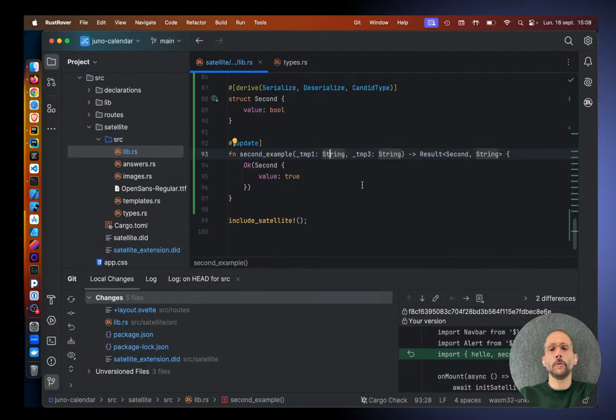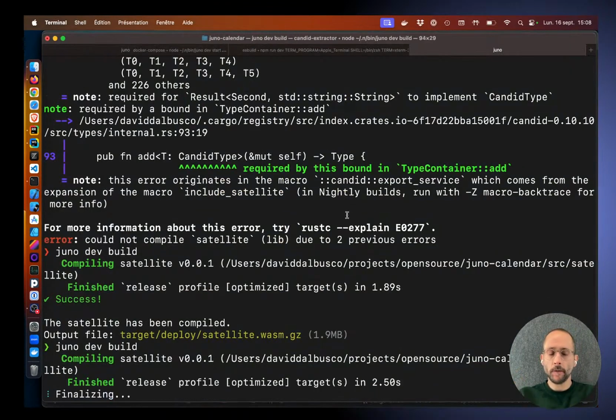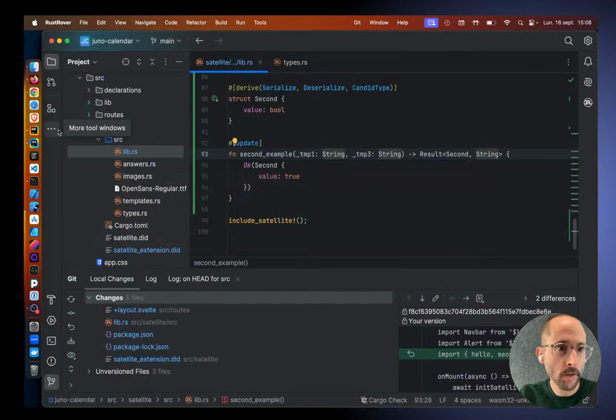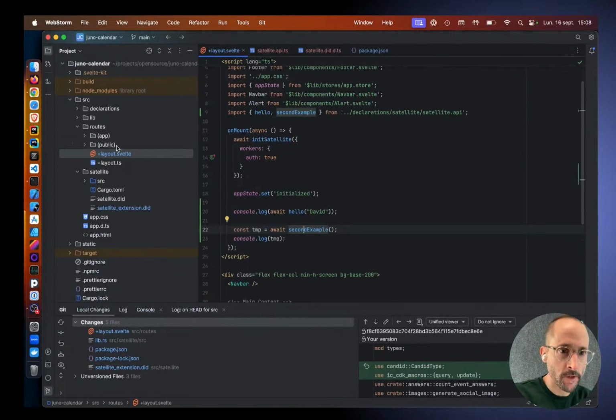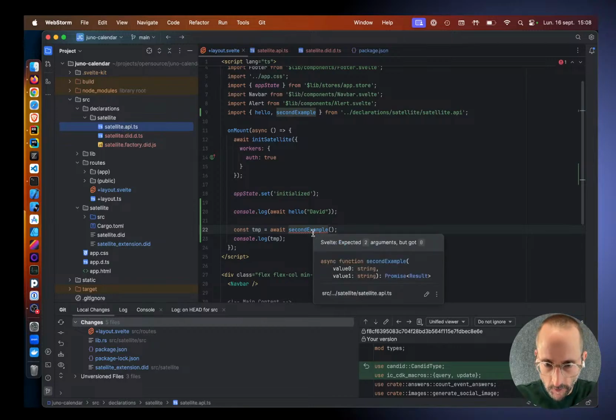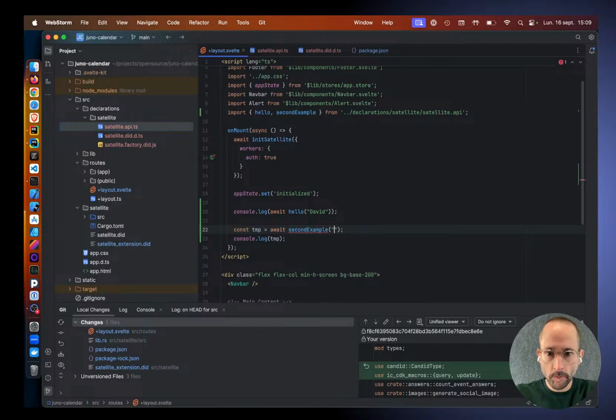Which can be an object too and so on. And every time you do that, your API is automatically generated. And if we have a look at what is generated, you see here the declaration folder that was created, and in that folder we have the typical files generated on the IC, which are the did file. And here we have an API, which is, by the way, already failing because I have to pass two params.